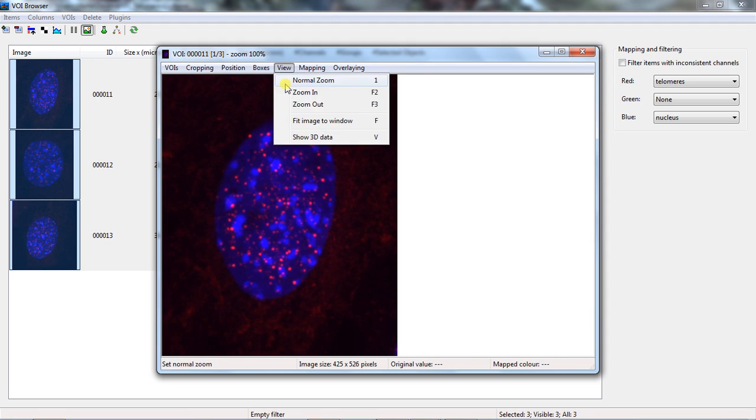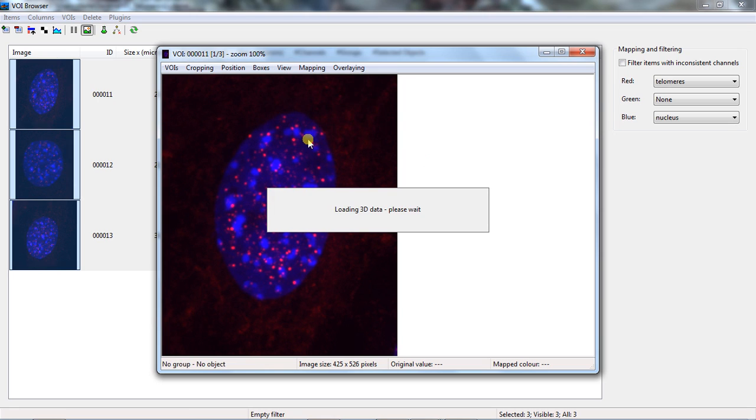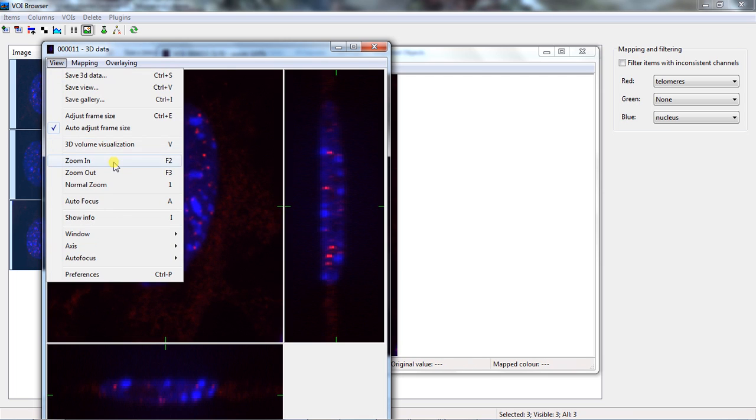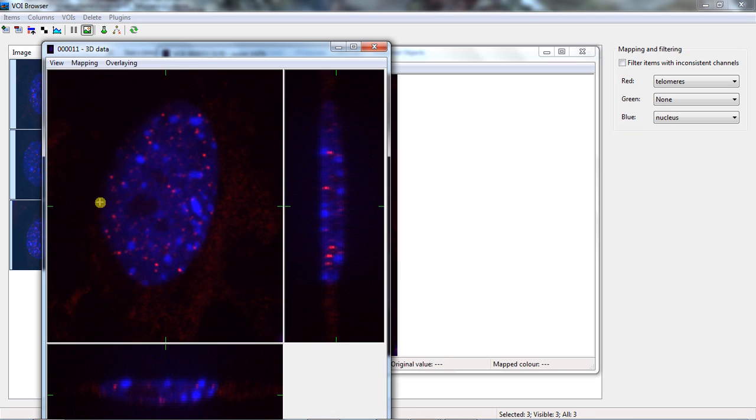In View, you can also show 3D data, or type V again. You can see our VOI image visualized as 3 orthogonal views in XY, XZ, and YZ planes. You can optionally switch off a particular view here, reverse axis, or autofocus, which means to compute maximal intensity projection in a certain view, like here, or in all of them at the same time.